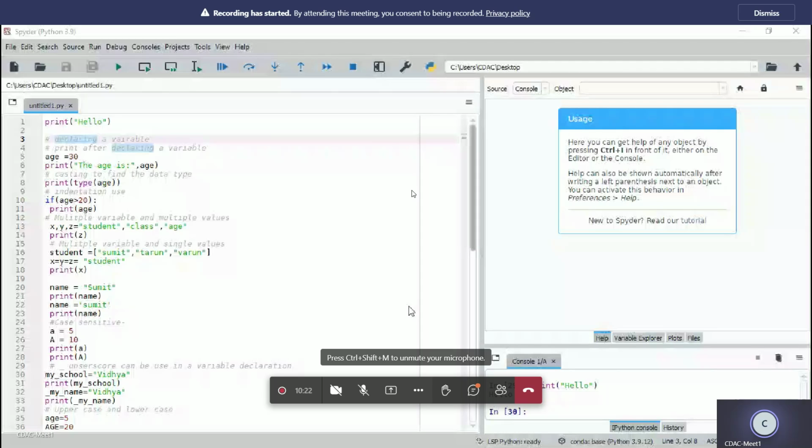So first is the print statement. That's very simple and very clear: when we are going to start any programming, you can understand that firstly we need to understand how we will print.